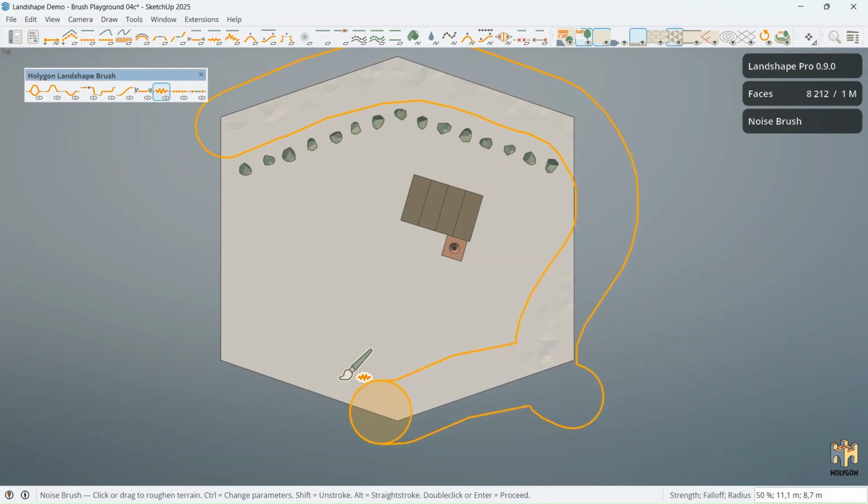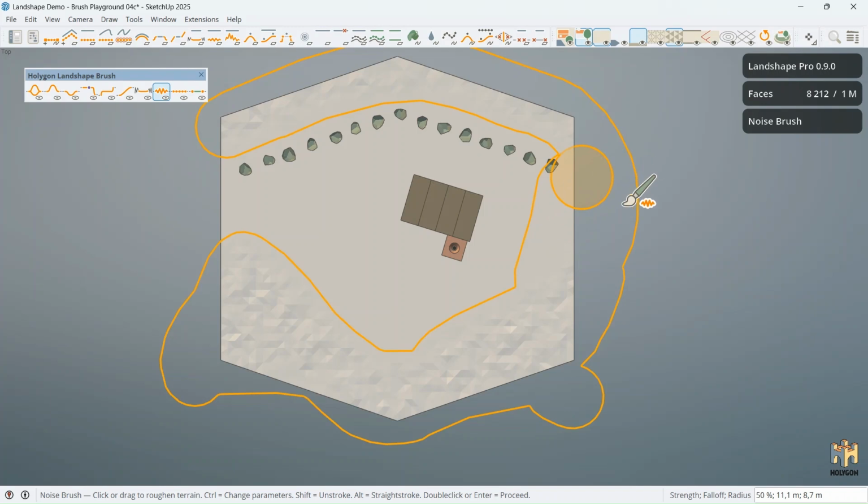You can feel that something will happen over there. You can start seeing the change, and you don't need to be all that fussy here. You can be a bit rough, and it doesn't matter if you paint outside the terrain. Landshape doesn't care.